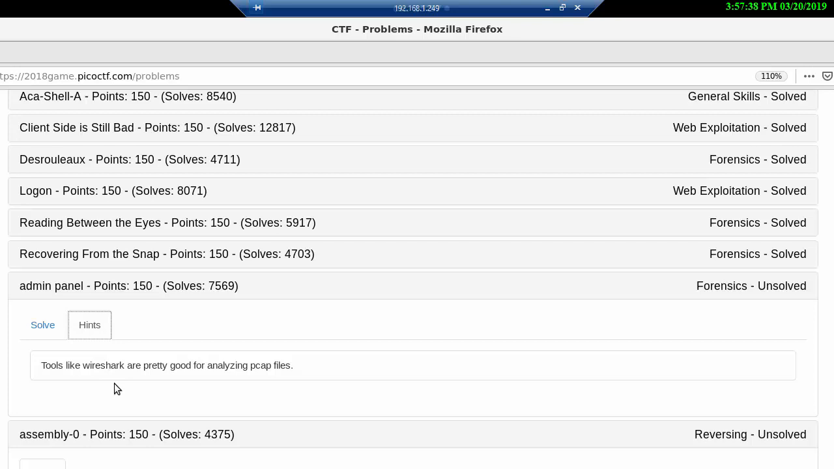Okay, tools like Wireshark are pretty good for analyzing PCAP files. Now, Wireshark is a packet analyzer. It's used for a lot of things, including troubleshooting networks. And the PCAP file is a capture file saved in a special format that some programs understand, which of course includes Wireshark. So you capture network traffic with Wireshark, and you can open a PCAP file in Wireshark to look at the captured traffic. Now that makes sense, right?